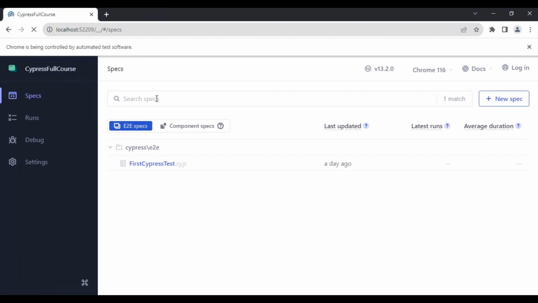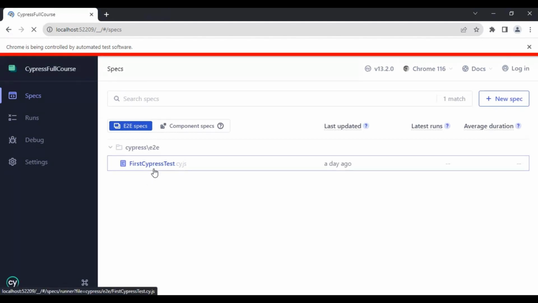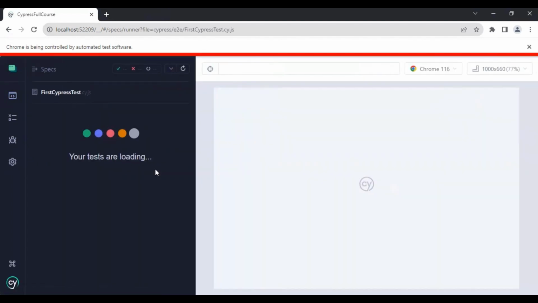It has opened the Chrome browser now. And if you see here in the top left, Chrome is being controlled by automated test software. It is getting hanged sometimes, so that is fine, that's not a problem. We got the test runner now. Let's select the spec file, and it will start loading all the test suite and Cypress automation test cases.